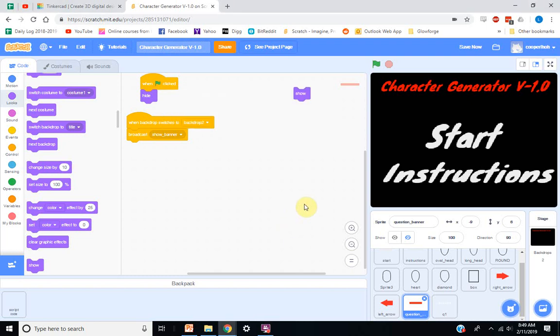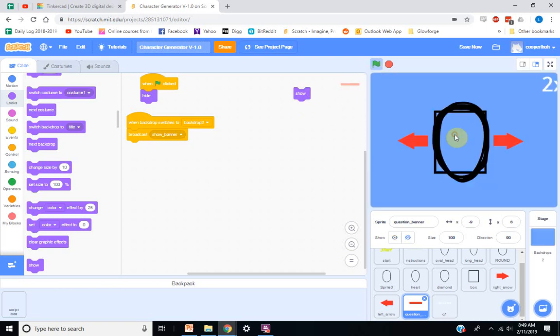Alright guys, I just really quickly wanted to review the if-then statements on Scratch. So if you remember from last time, I showed you the if-then statement. Currently what I have now is a game where I have a character generator here. I'm going to click a start button. I'm going to have a question banner pop up and ask a question, and that will allow them to select a head shape, which I haven't got done yet.